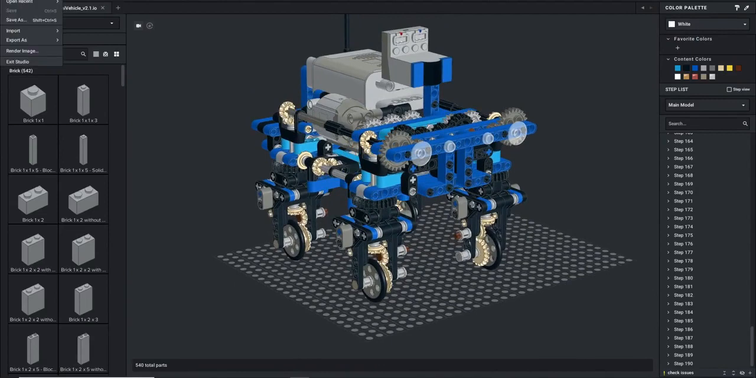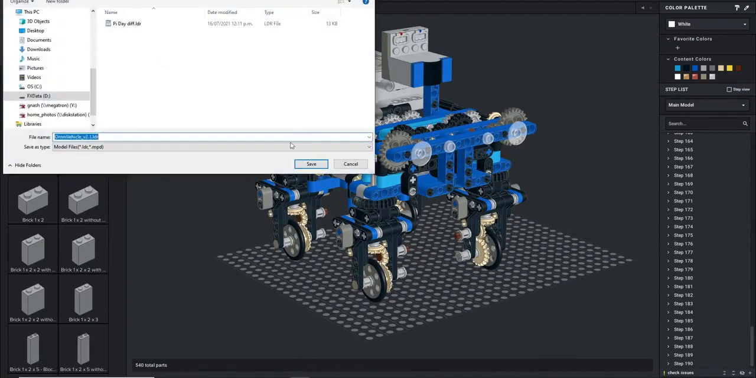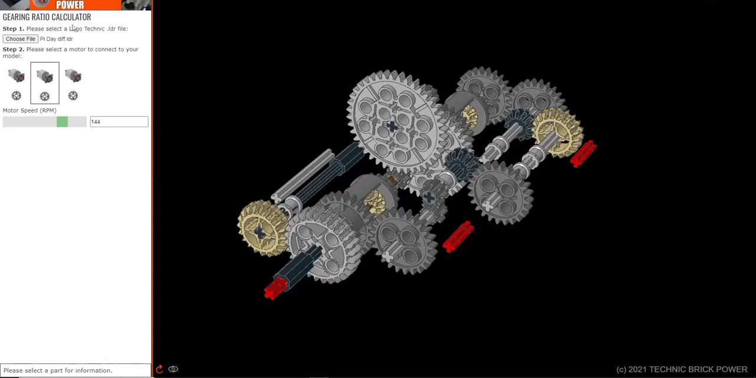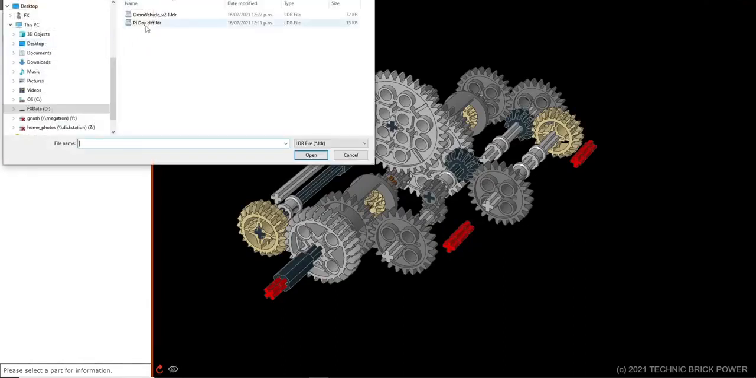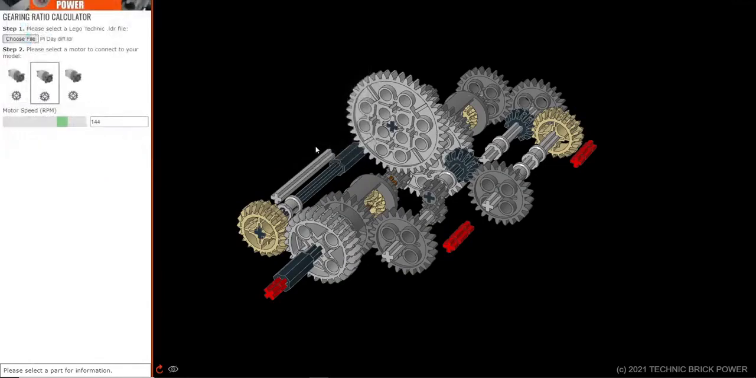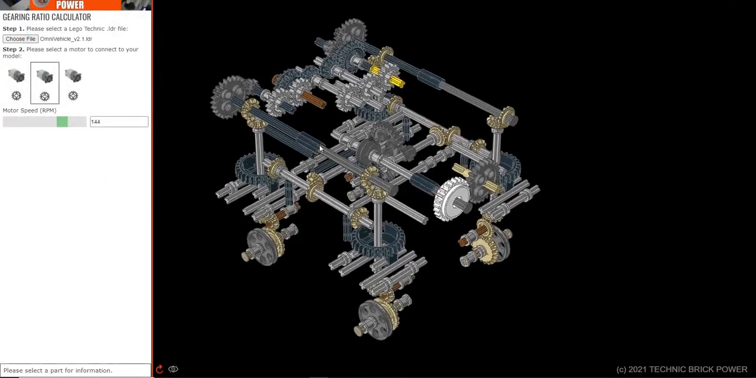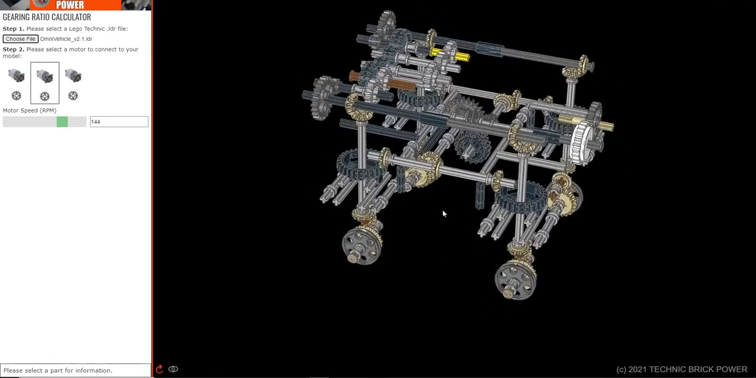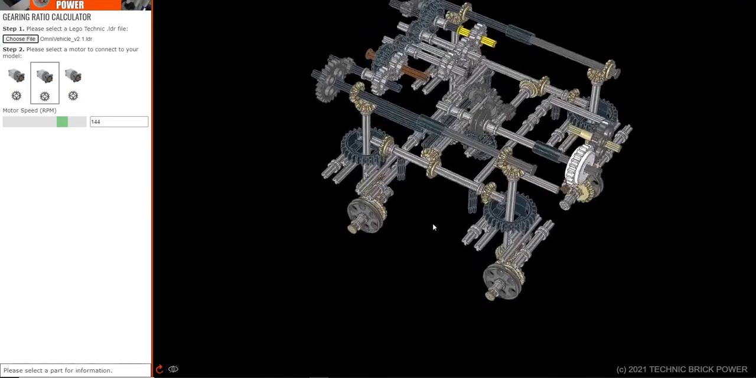So again, we have to export this as an LDraw file, just like that. We go back to our gearing calculator, and in this case we will go and load that up. Omnidirectional vehicle, LDR, there it is, it loads. Now it loads very quickly because some of the files have been cached in the browser. First time you do use the tool, it will load up a little bit more slowly.